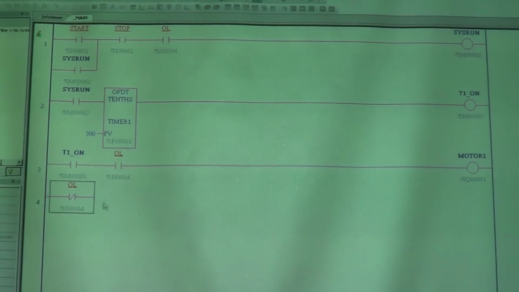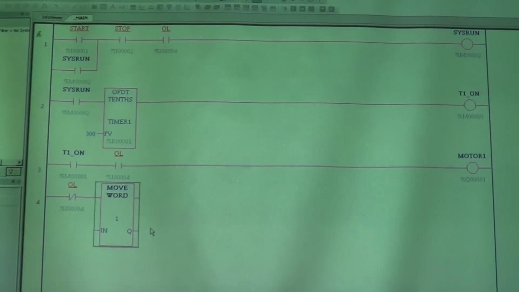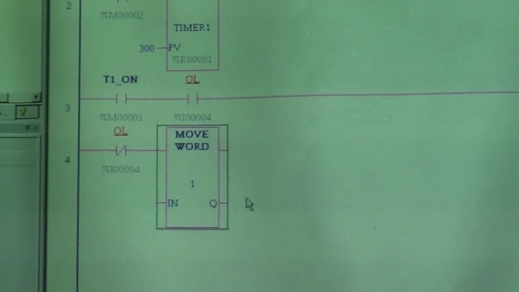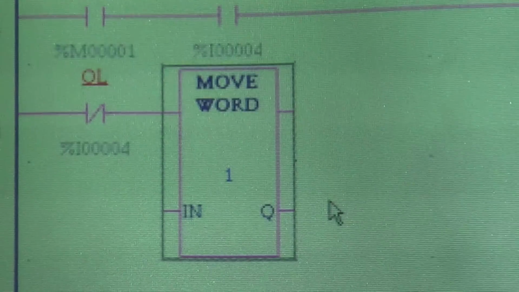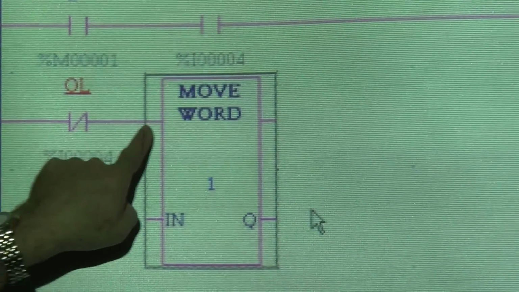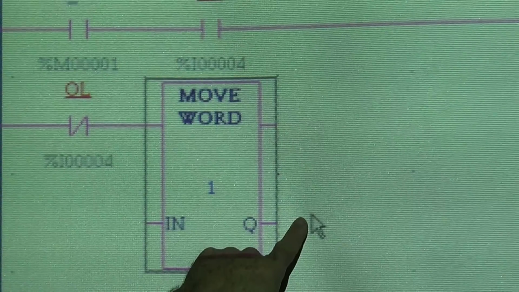The overload trips. I'm going to come here and use a new function that you haven't seen yet. It's called move word. Move int, move boolean, move real, move word. Now what this move word function will do, let me zoom in on this here. When power flow is turned on, it will move whatever's here into an address pointed to here.